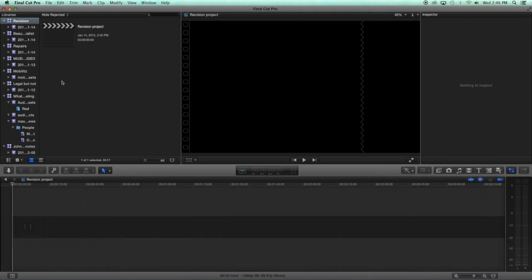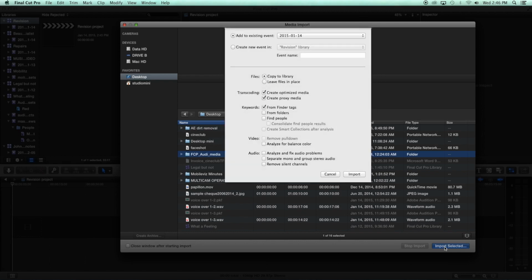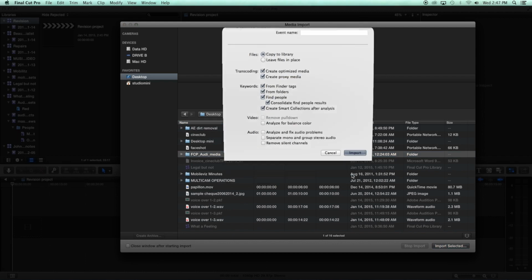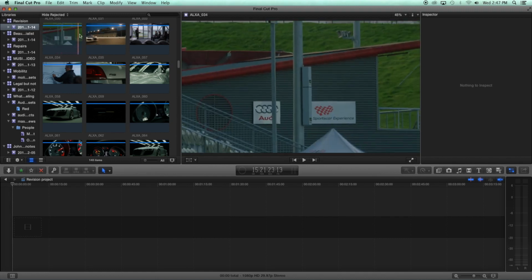So now I'm going to import some media. I will import this whole folder. I create optimized media. I create proxy in case I want to do multicam processes. And I import, and I can browse through all my shots.